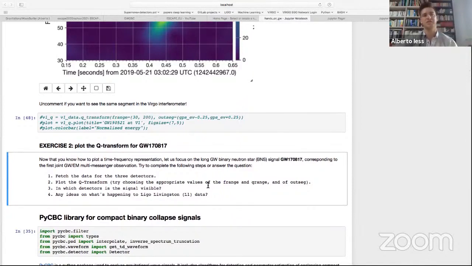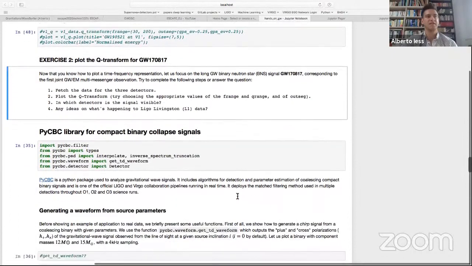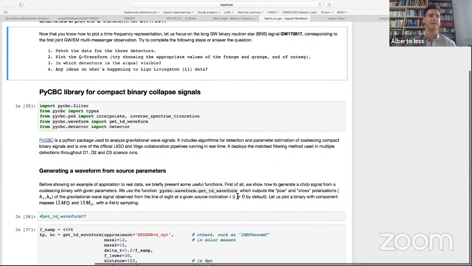Okay, so this was a very brief overview of the gravitational wave Python library. I want to now switch to the PyCBC library, and as the name suggests, this is used mostly for the analysis of compact binary collapses, but has a number of functions and methods which are also useful for other kinds of custom analysis. For instance, I'm using some of these functions when I'm studying injections of supernovas in data.